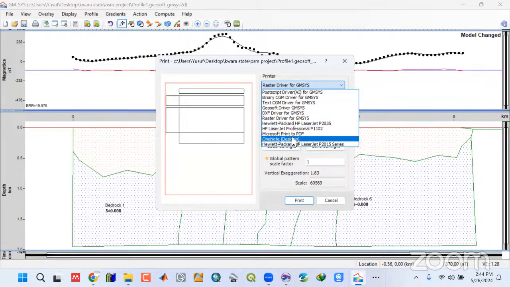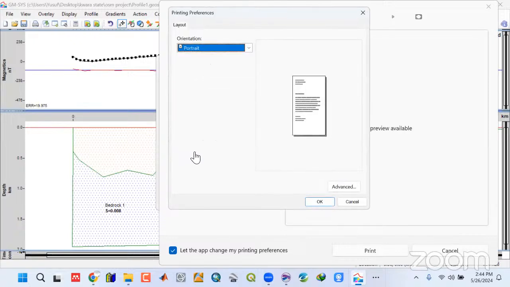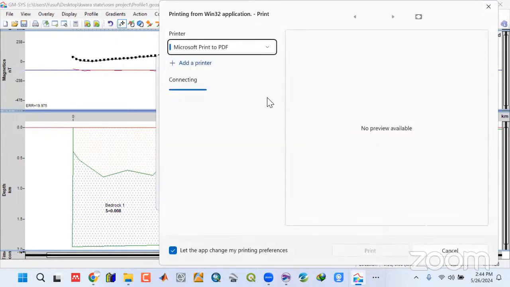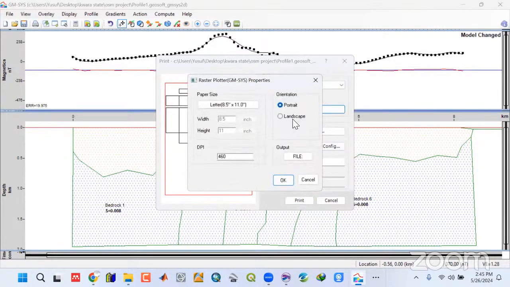If we change this to Microsoft Print to PDF in the printer setup, the prompt is not actually showing it, but we go to the raster driver for this. So this is print setup, which I've set at this side.